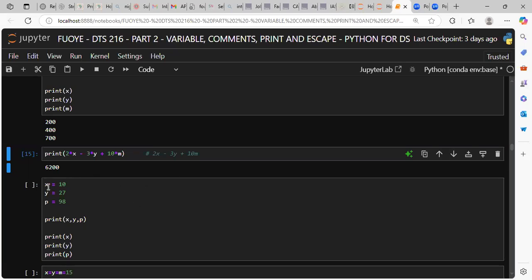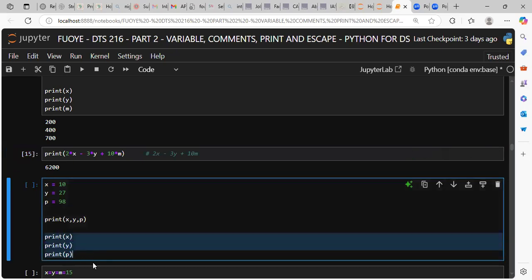What about this place? X is 10, Y is 27, P is 98. So print X, comma, Y, comma, P. That is, you have to print in this direction. And also you can print in this other direction, one vertical, one horizontal. Both are there, so you can print this.